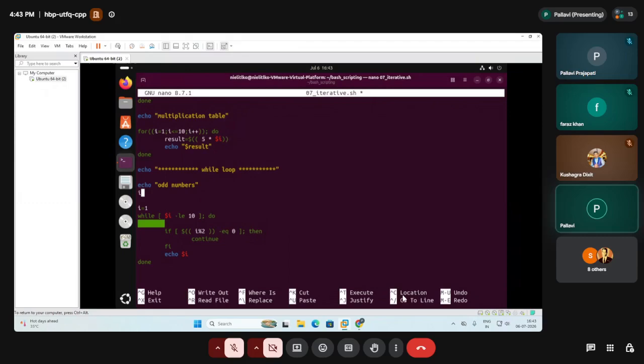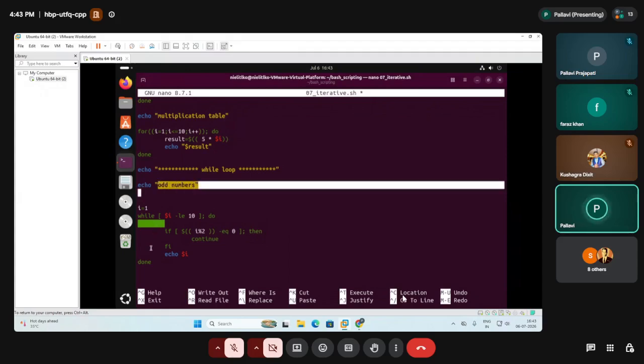Okay, so it will check that I should always be less than or equal to 10. Now inside this while loop, as I have to print odd numbers, I am checking if this number is divisible by 2. How do you check odd and even numbers? By dividing by 2. If the number is divisible by 2, it is an even number, and if it is not divisible by 2, then it is an odd number.